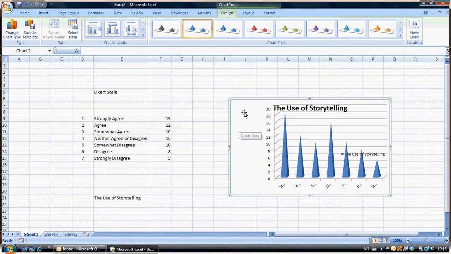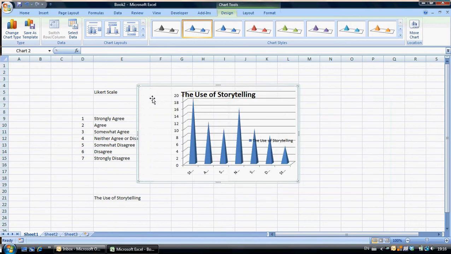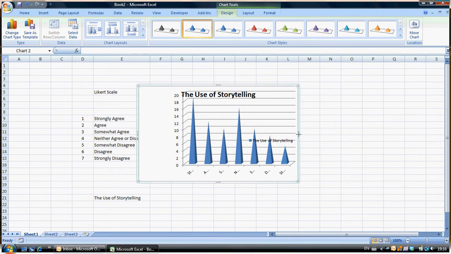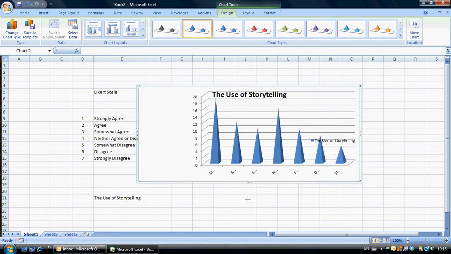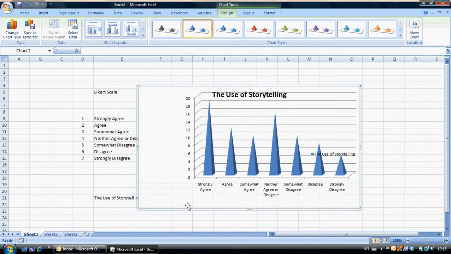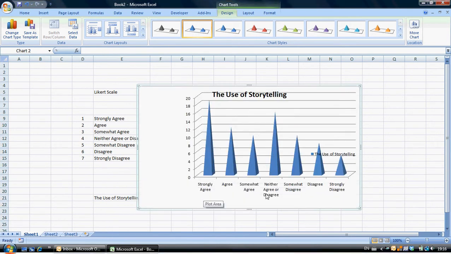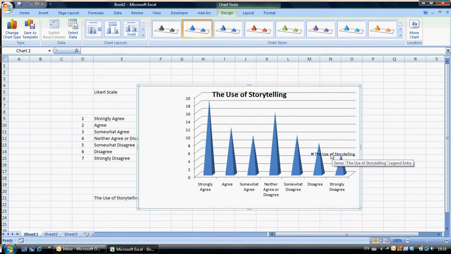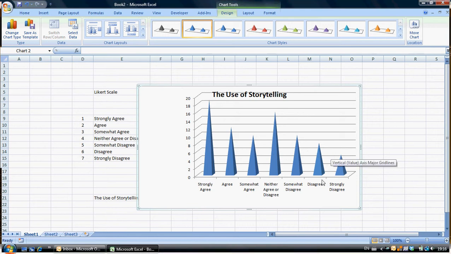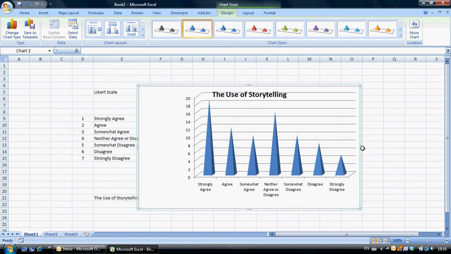Right, this basically is our graph. We need to do a bit of work on it, obviously, to make it more usable and more user-friendly. So if we extend it, make it a bit bigger, make it a bit longer down here, we'll see straight away we've got these values coming into place. This use of storytelling here is a spurious one. Click on it and we'll delete it. We don't need that. So straight away we've tidied it up a bit.